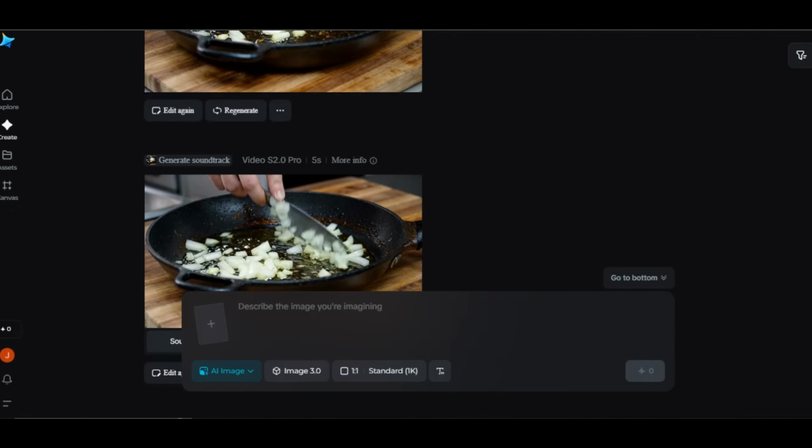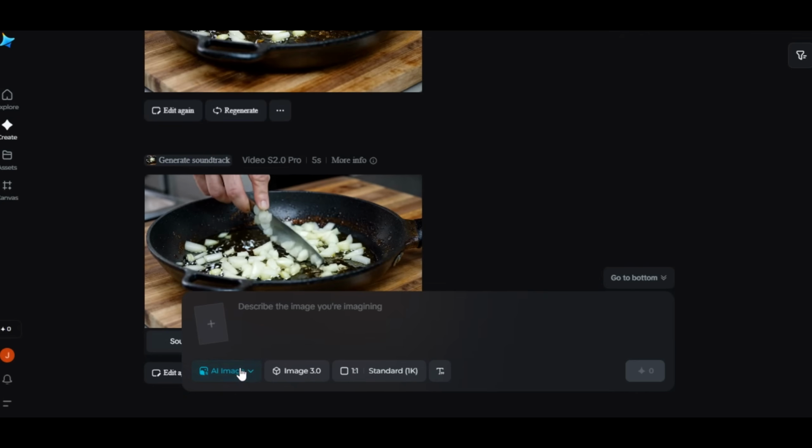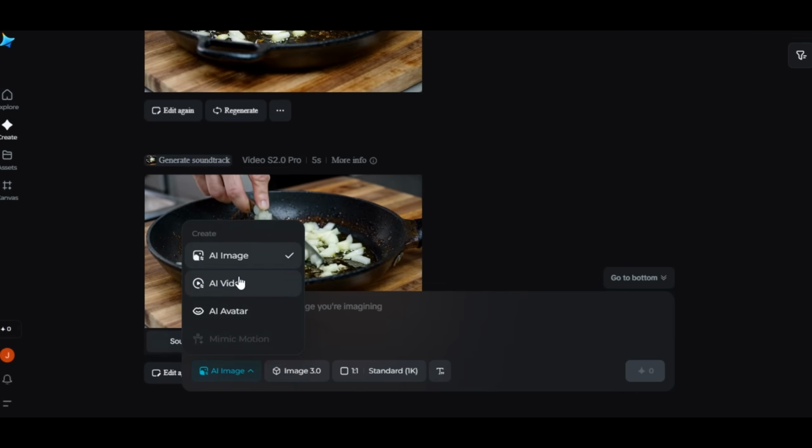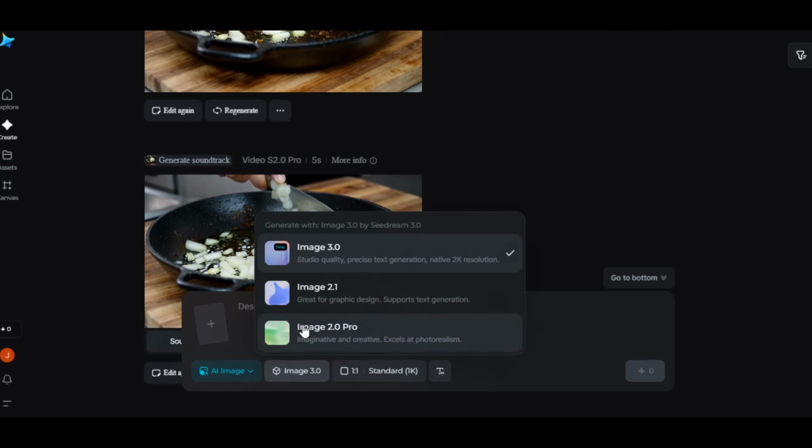Now let's use the tool to generate some images. Click on the section and select the AI image feature. Click on the model section to select the model you want to use. We have Image 3.0 for studio quality and precise text generation with 2K resolution. We have the Image 2.1 model, suitable for graphic design with text generation, and we have Image 2.0 Pro for imaginative and creative work, which excels at photorealism. I will be using the Image 3.0 model.